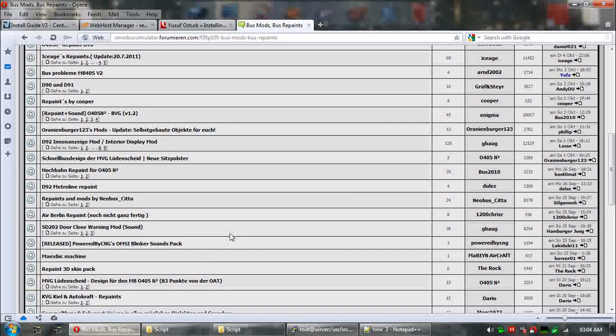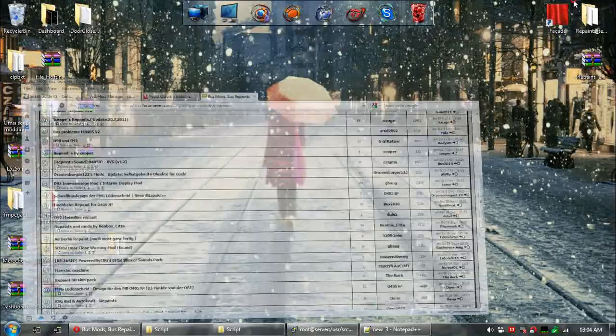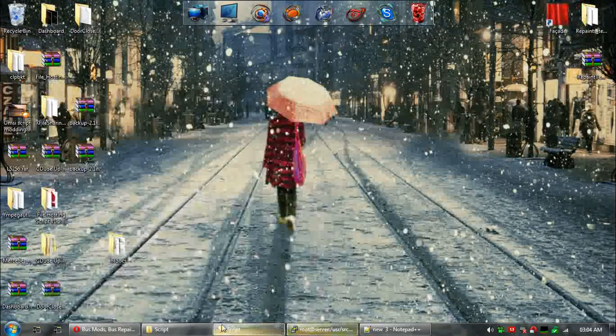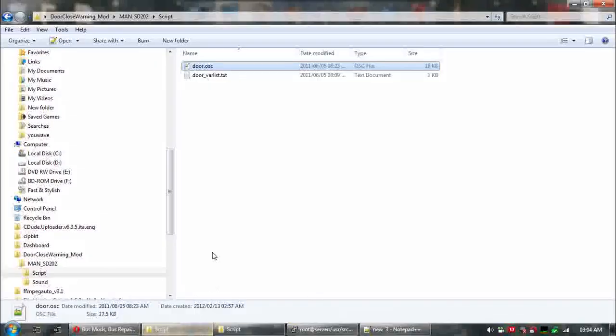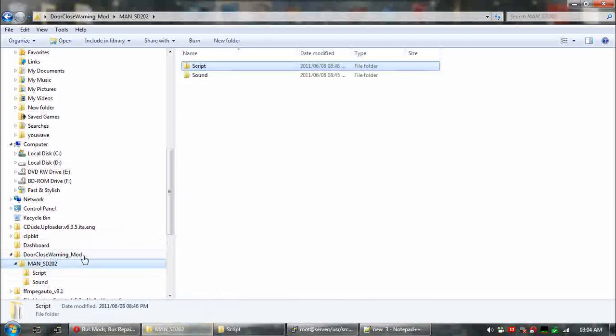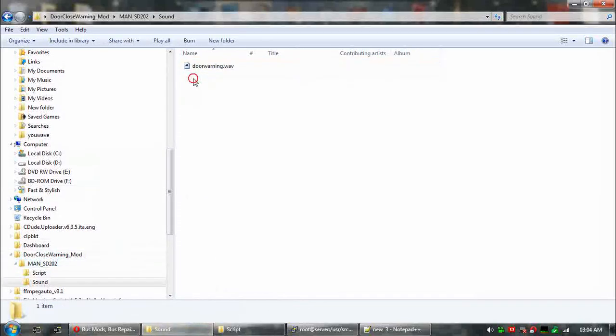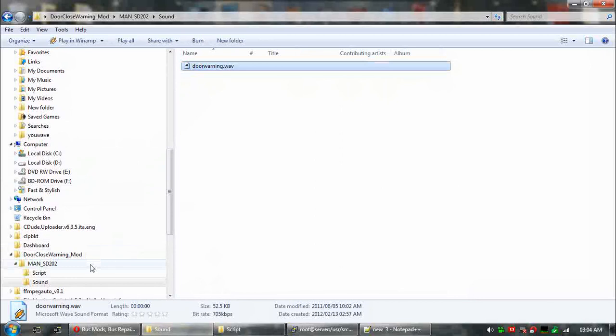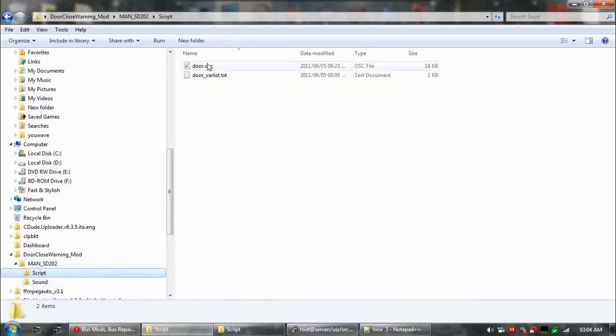What I downloaded was, which one was it? It was the door close warning mod sound for the SD202. Okay, so I've got the files here. There it is, MAN SD202. There's the sound folder, which is your sound there, and then here's your two changes that you're going to have to make to those scripts.